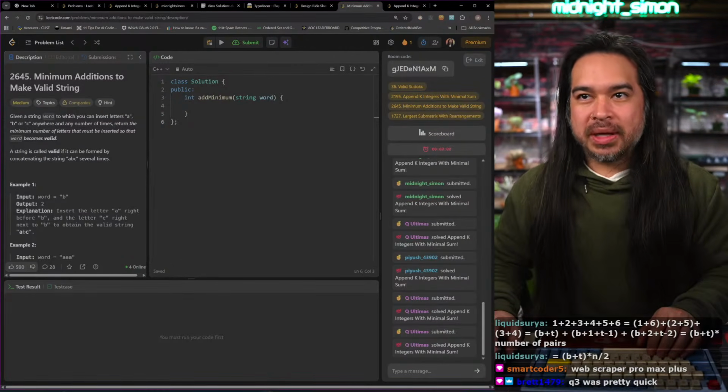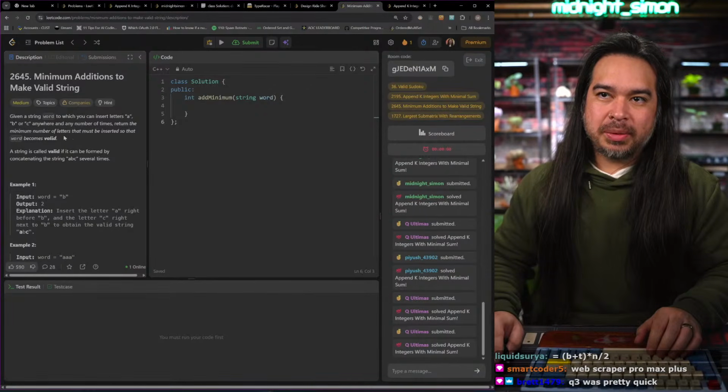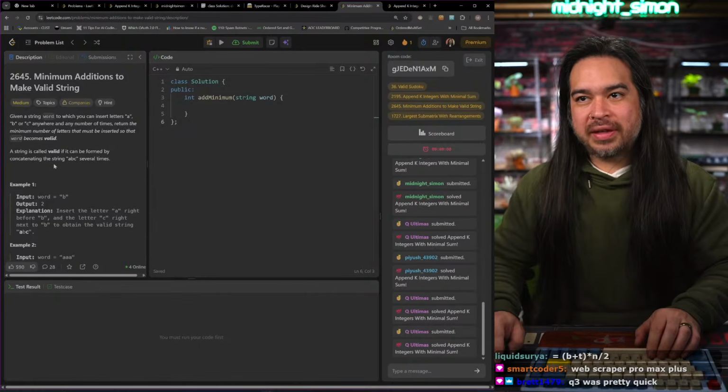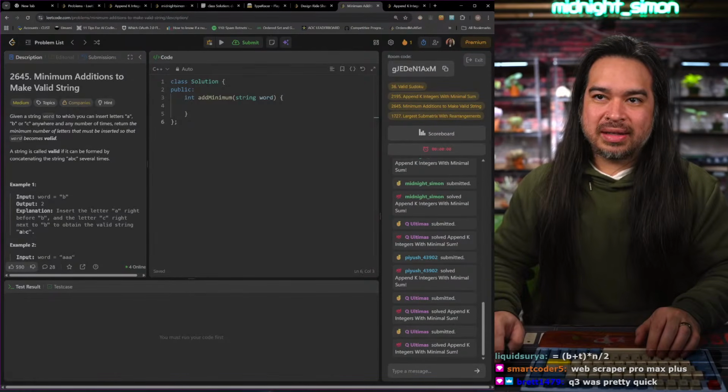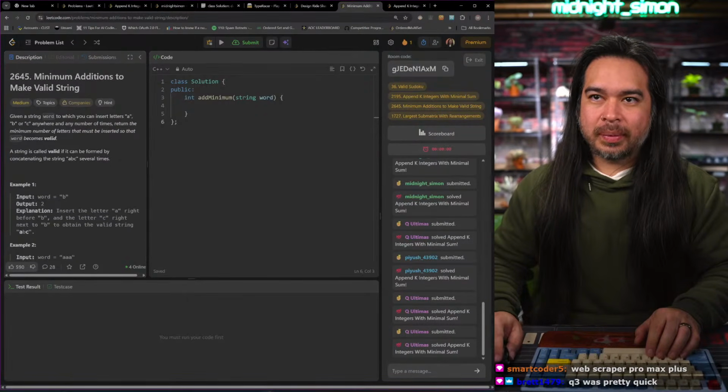Minimum additions to make valid string. Given a string word to which you can insert letters A, B, or C anywhere and any number of times, return the minimum number of letters that must be inserted so that word becomes valid. A string is called valid if it can be formed by concatenating the string ABC several times. Wait, what? A, B, or C anywhere, any number of times, return the minimum number of letters that must be inserted so that the word becomes valid.